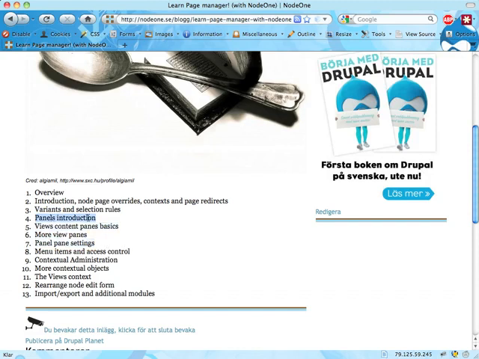Episodes 4 to 7 talk about panels in some different ways. Number 4 gives an introduction to using the panels module with Page Manager. Panels is definitely the most important module to use together with Page Manager, but it's not the only one, and I'm trying to make a point out of that.